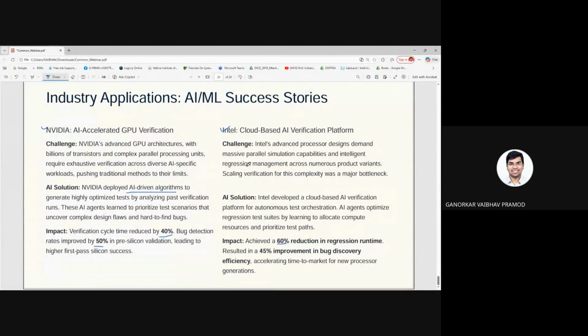So this is all about how you can set your career path, how AI is used, and clear insights about design verification.